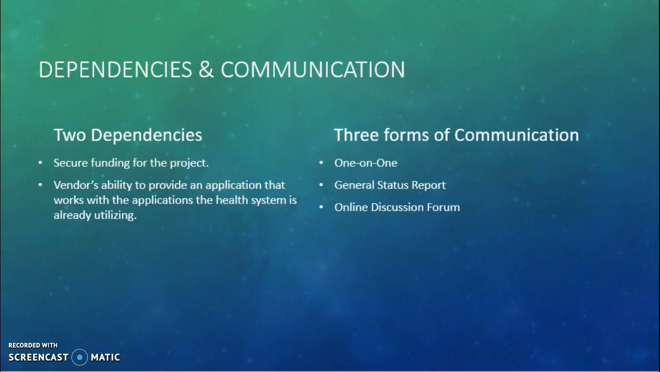There are at least 2 dependencies that exist in the implementation of computerized physician order entry. A dependency is when one task relies on another task in order to be completed on time or within budget. The first dependency is the administration and information systems' ability to secure funding for the project. If funding is not secured in time, then the implementation cannot occur and the project will need to be put on hold.